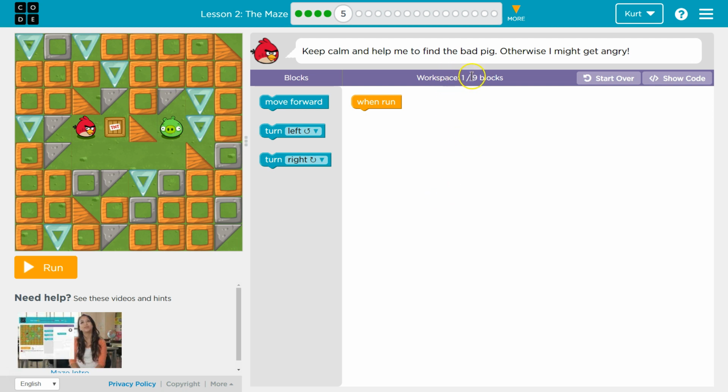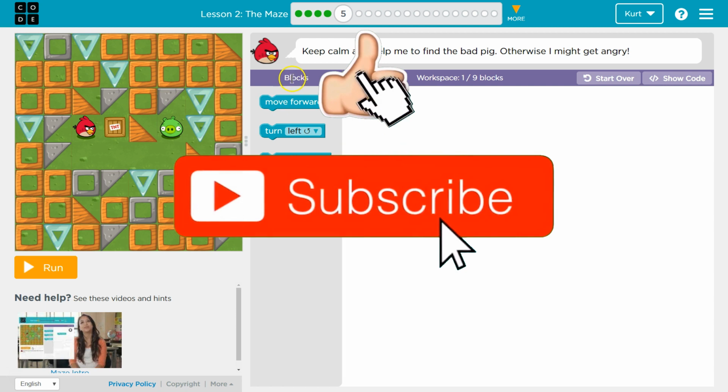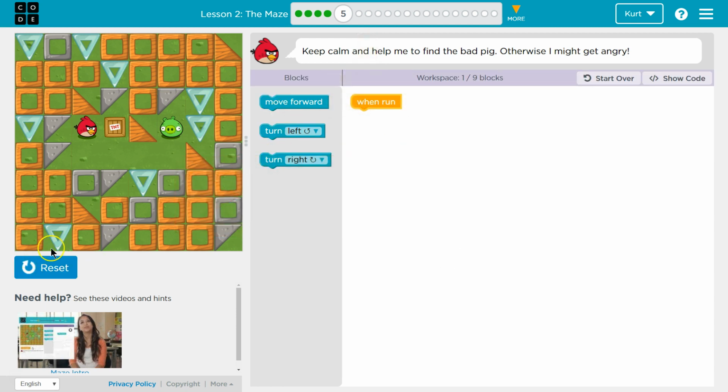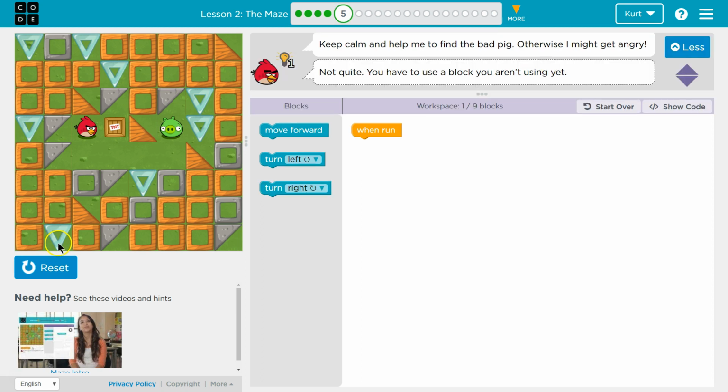Alright, so we've used one block, our when run block, out of 9, so we can use 8 more blocks, or they would like us to be technically correct. Here are the blocks we can use. Let's see what they have so far. Oh, right, nothing, right? So we need to add some blocks here.